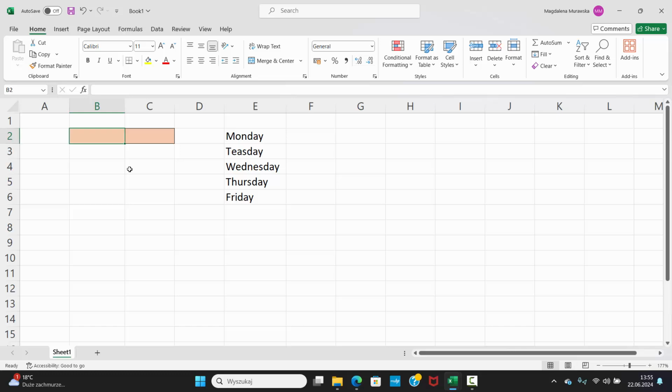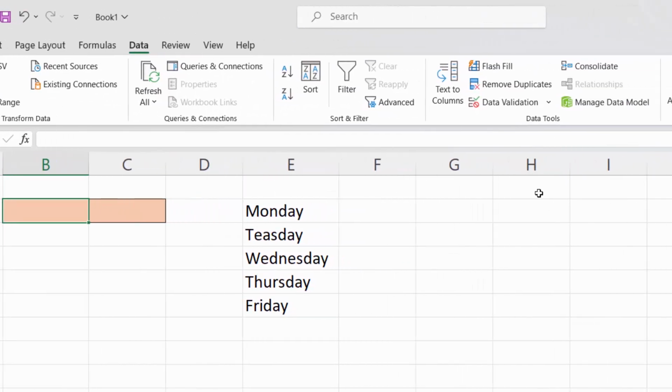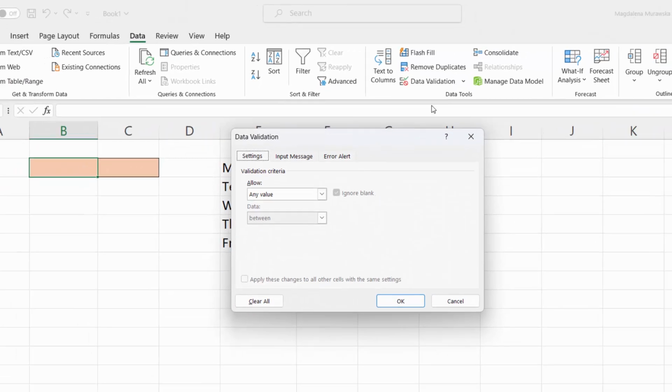There are two easy ways to create a drop-down list. Select Cell, go to Data, find Data Tools section, and select Data Validation.